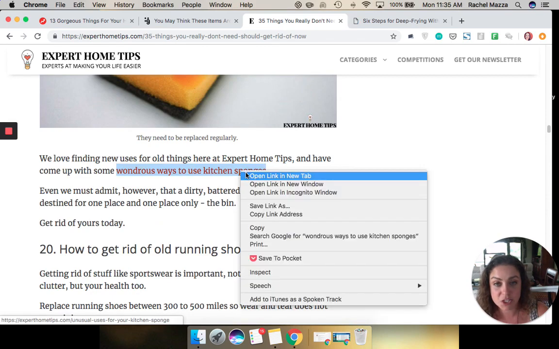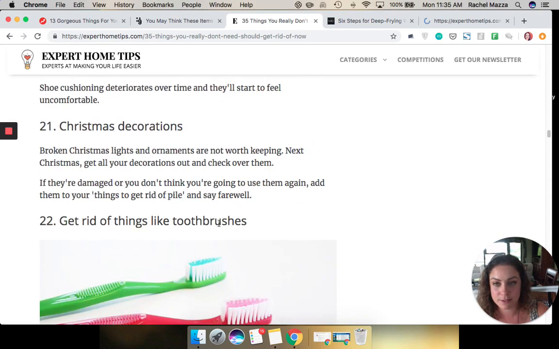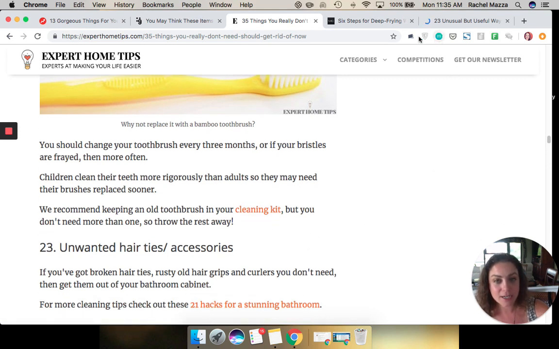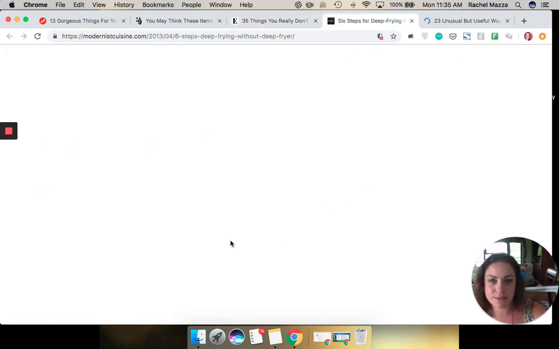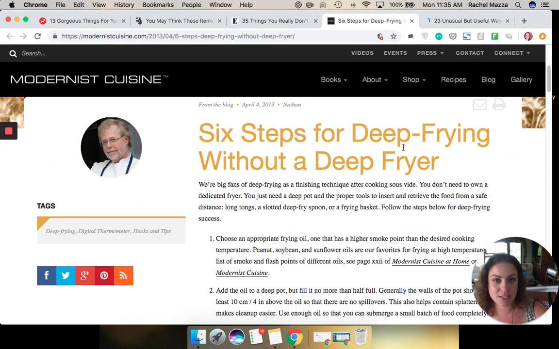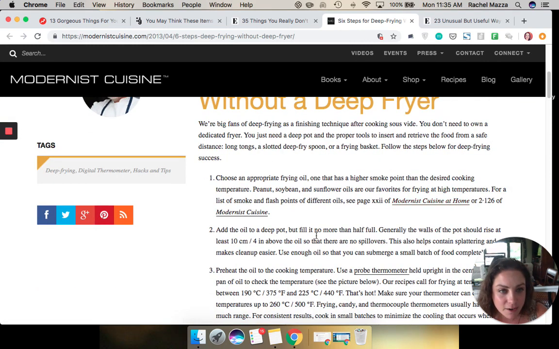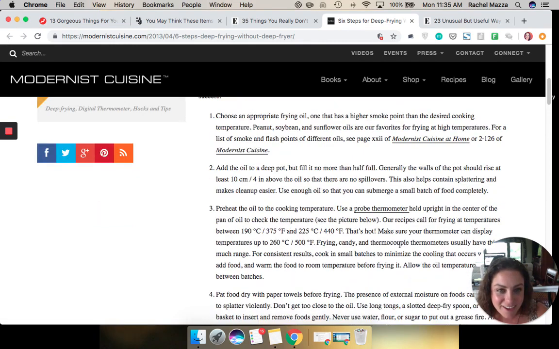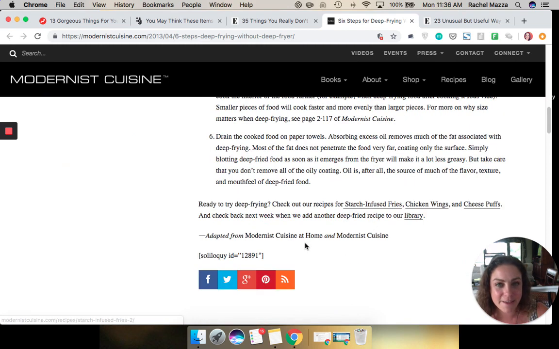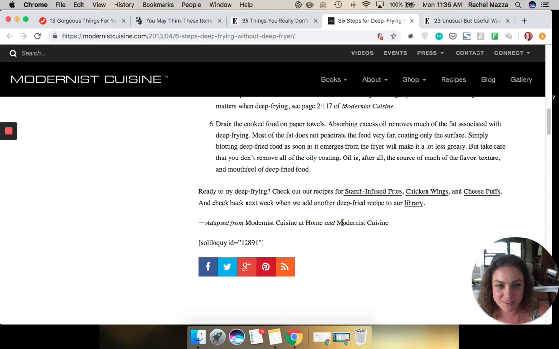Wondrous ways to use kitchen sponges. Let's see if these other articles are advertorials. So here you go, toothbrush cleaning kit. It's probably selling a cleaning kit here. So let's go look at that deep fryer one. They told you how to get rid of your deep fryer, but here's 6 steps for deep frying without a deep fryer. And look, they're promoting modernist cuisine and a probe thermometer, right? So these are more advertorials. You've just gone down this rabbit hole of advertorials where they're promoting other offers.